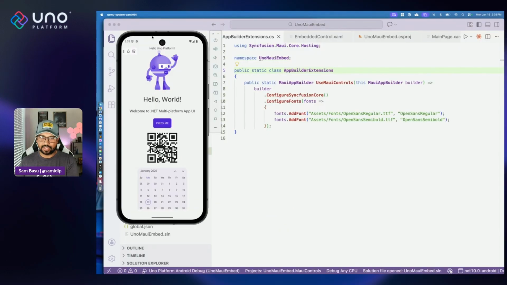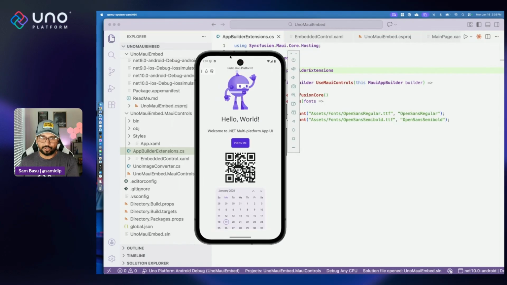So this is what it looks like when I launch the project. So pretty much standard UNO platform stuff. That hello UNO platform label is coming from us. That's a native UNO label. But beyond that, everything here is coming from .NET MAUI. So the familiar .NET bot, I got my click event handler, and I got a barcode here that's from Syncfusion. I have a calendar here also from Syncfusion. Everything is interactive. Everything works.